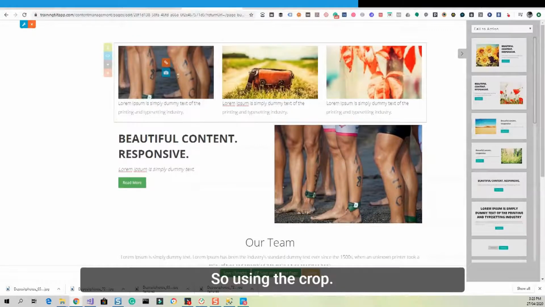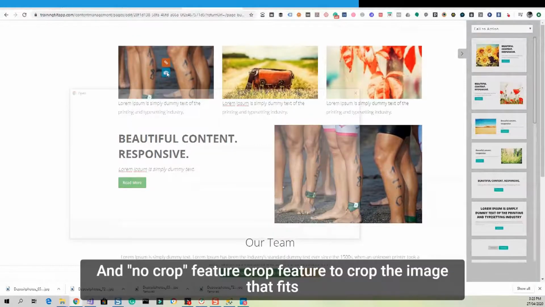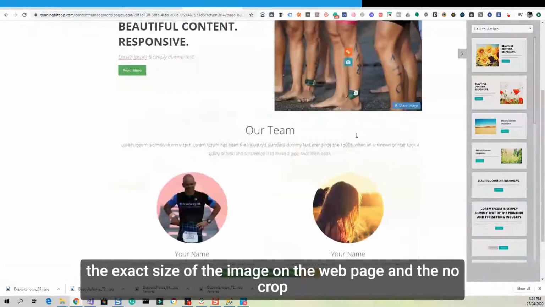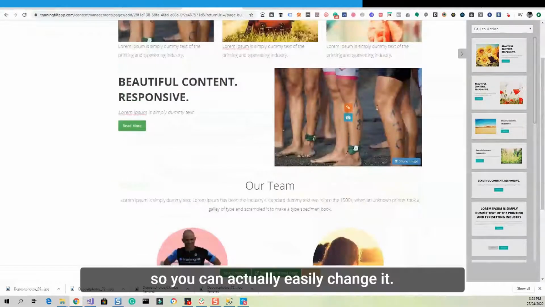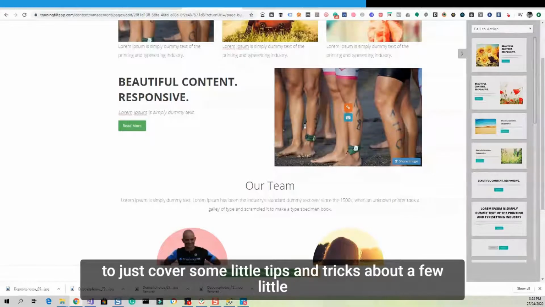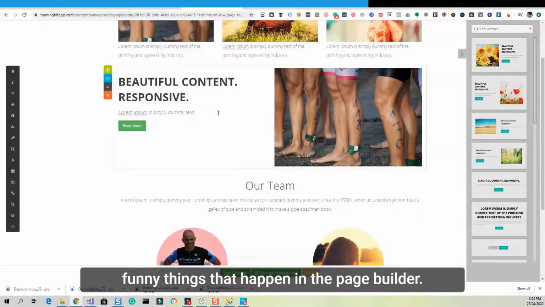So using the crop and no crop feature to crop the image so it fits the exact size of the image on the web page, and a no crop so you can actually easily change it so it shows the entire image uncropped. So next I am going to just cover some little tips and tricks about a few little funny things that happen in the page builder.